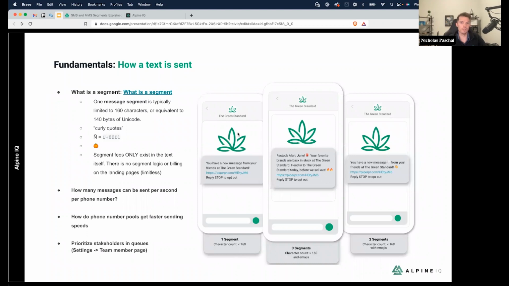How is a text sent? This is very fundamental, and we're going to get it. This is going to relate to costs.